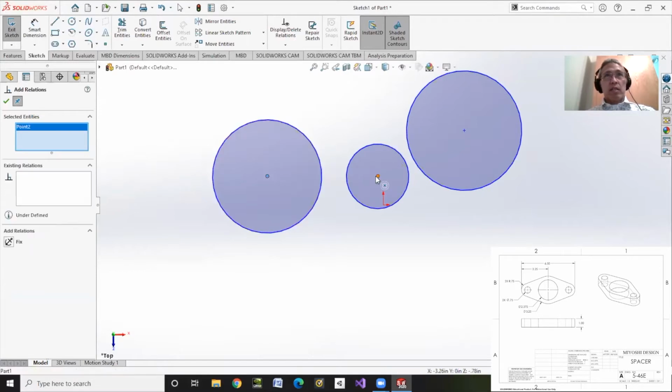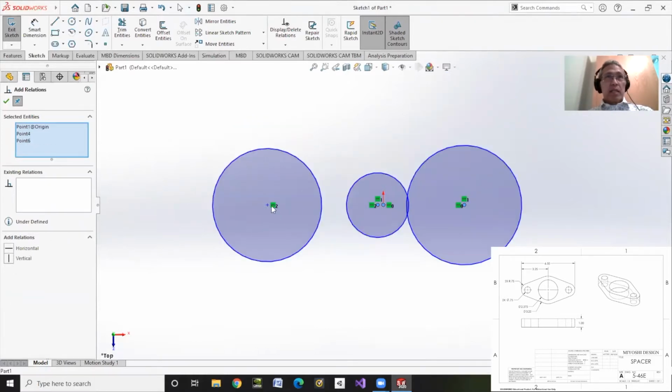So I'll click on the center, click on the center, click on the center, and click on the origin. And we're going to make them all horizontal. And then I'm going to uncheck the outside too. And these 2 guys, we're going to make them coincident. Coincident means they're in the same location when they are points.